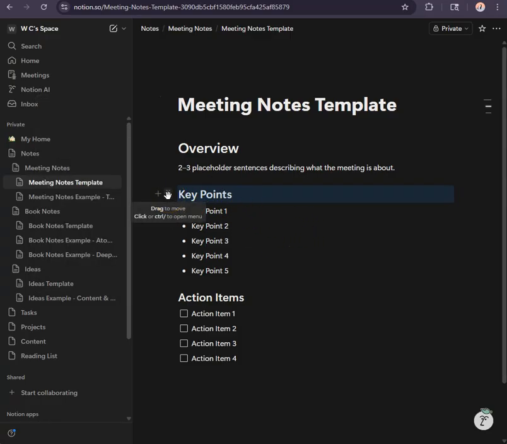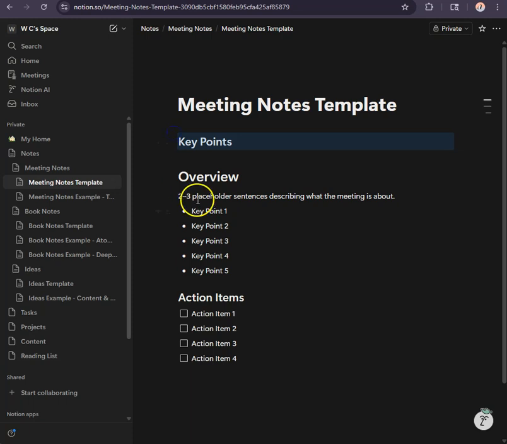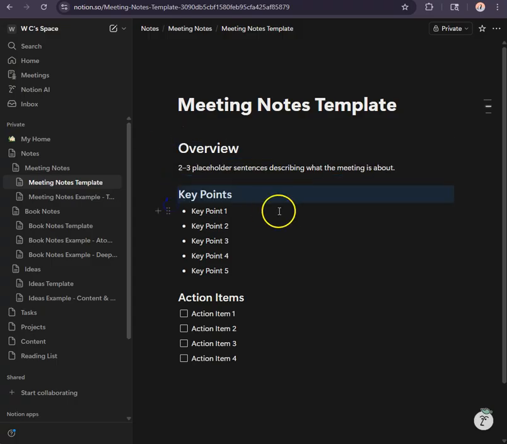So first, let's just move this block. Go ahead and click on the 6 dots, and I'll start to move it. You can see as I move it up and down, it's showing me where that block is going to be placed. In this case, I'll put it over the overview. I'm going to go ahead and put that back into place. Now there's two ways I can do that.